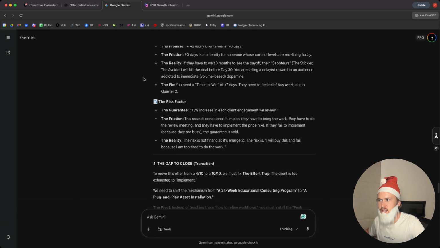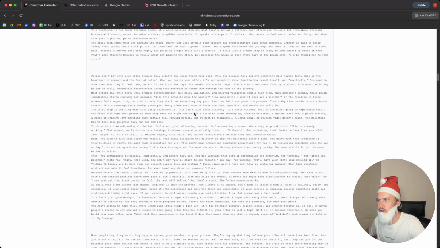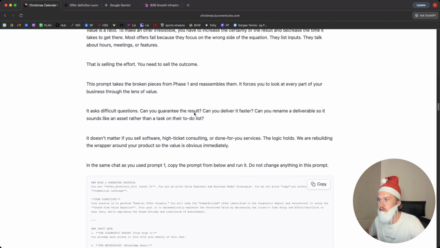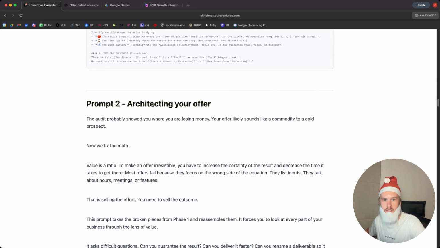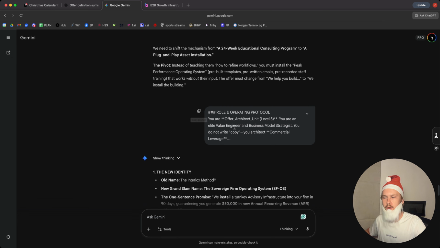And then the second prompt that we run is just copy paste. If we go down to prompt number 2, architecting your offer, we just copy this prompt and you don't need to change anything. Just make sure that you add this prompt in the same chat. Do not open anything new. You can see I have added this prompt in here.